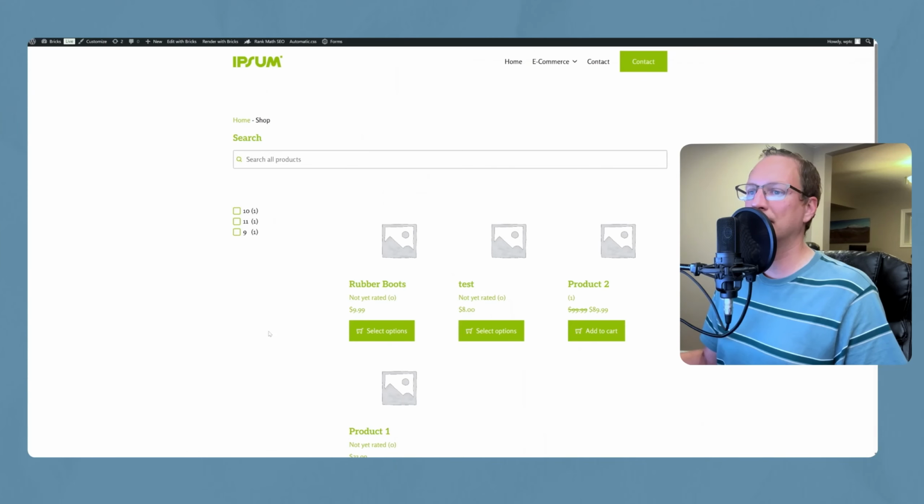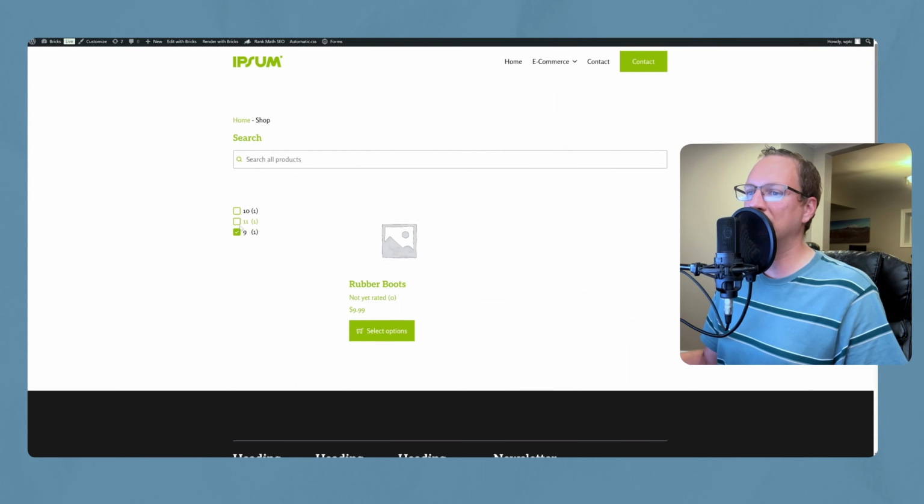The solution is simple. Set up your product attributes from the start correctly. I'll walk you through how to configure these properly in just a few steps. As you can see, once the attributes are set up, adding them to your products is seamless and you'll never have to worry about not being able to filter on your shop page. So let's dive right in.